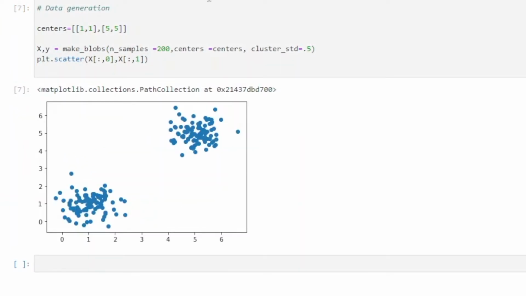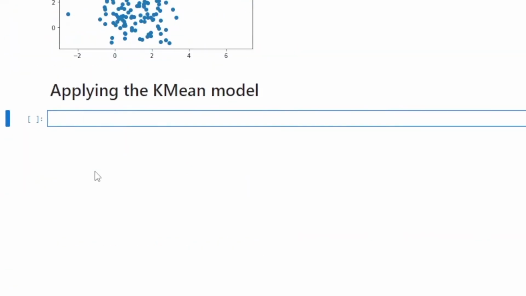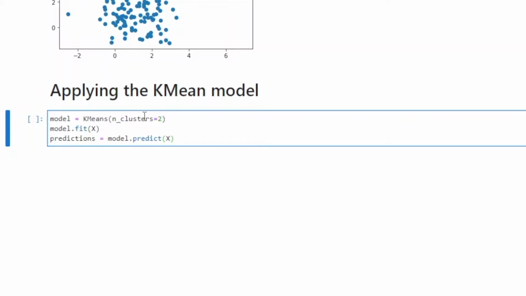So 0.5 is actually much better. You can clearly see that we have two clusters. Alright, but let's go with 1. So now we shall go into applying the model, the KMeans model.